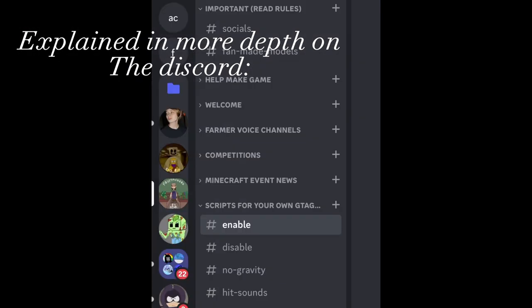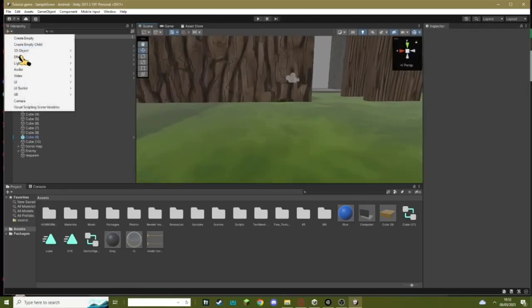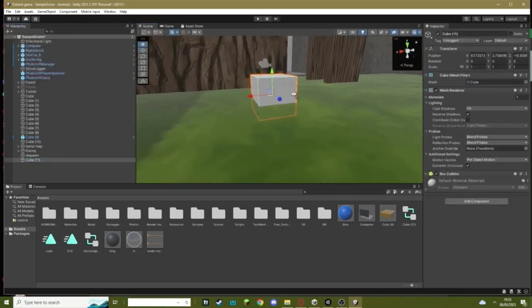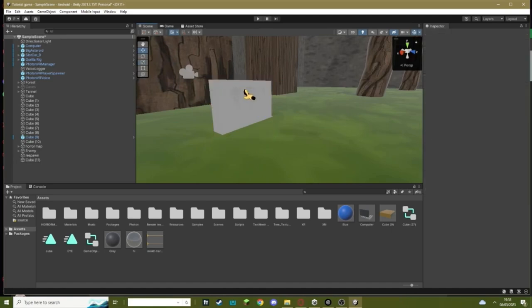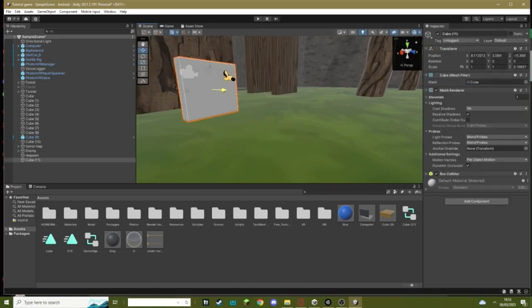Copy the enable script, put it into Unity. Copy the disable script, put it into Unity. Now you want to make a cube. This is going to act as the back of our speaker. So you're just going to want to make a cube, make it like this size seems good. Just put it about here.